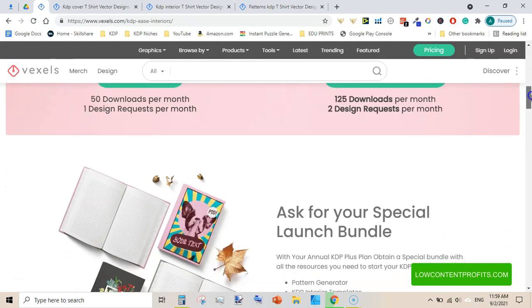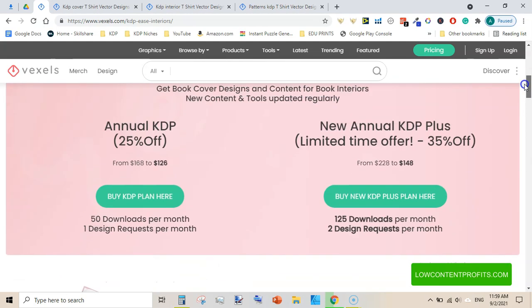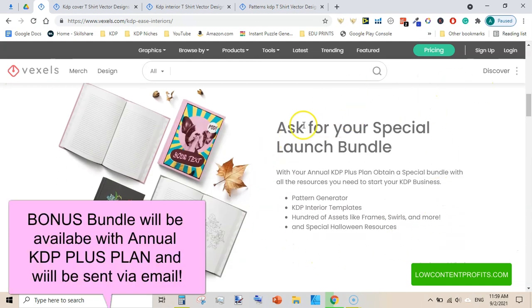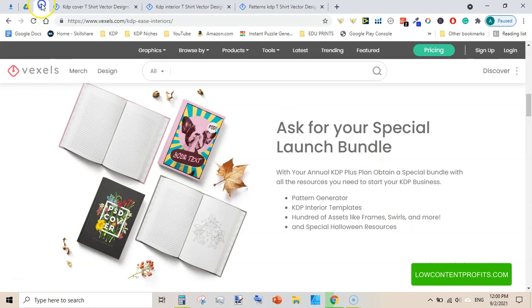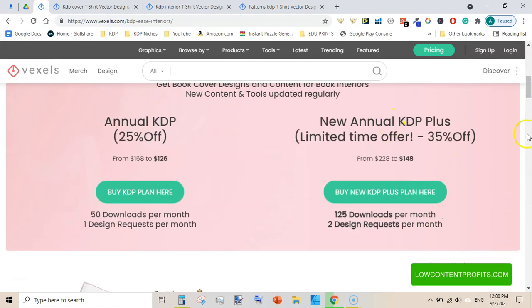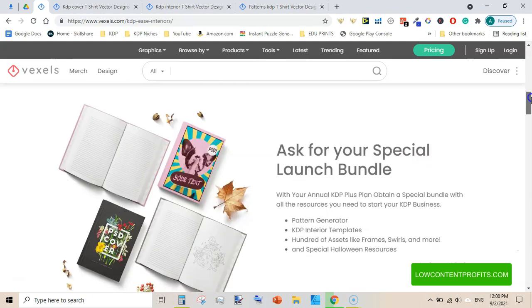Now the amazing thing is this: with this KDP Plus annual plan, you will have access to a special bundle. This special bundle will be emailed to you. I will show you in a minute what you will get inside this bundle. With this Plus plan you will get 35% off during the launch period. If you couldn't get it during the launch period, then you will have to pay $228 per year. I will leave the link in the description below.